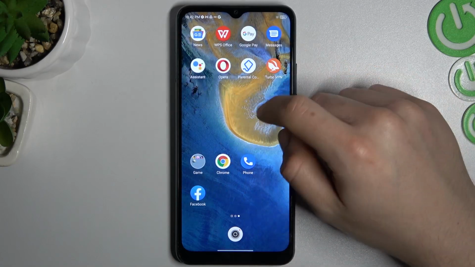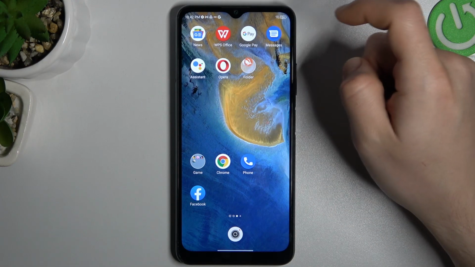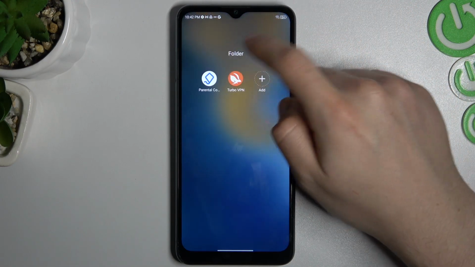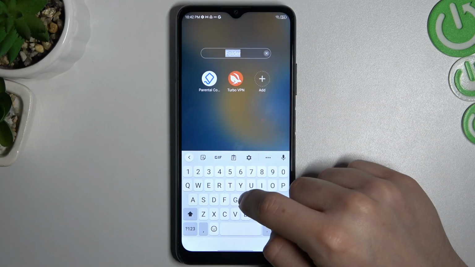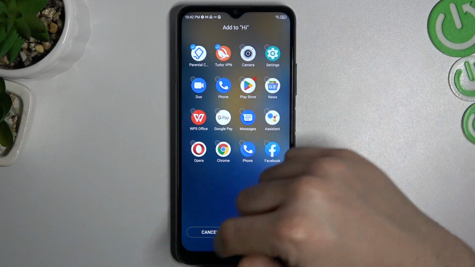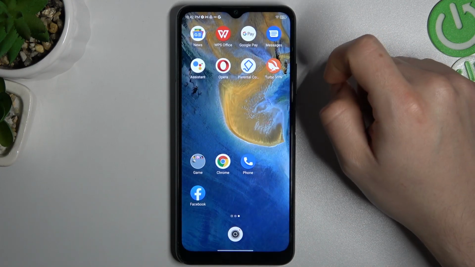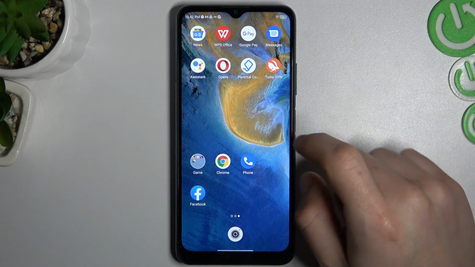The next way is making folders. If you want to make a folder, just hold any app and drop it onto another. To change the name of your folder, click here and choose your new name. If you want to add more apps, click here. If you want to remove the folder, just take all the apps out of this folder.